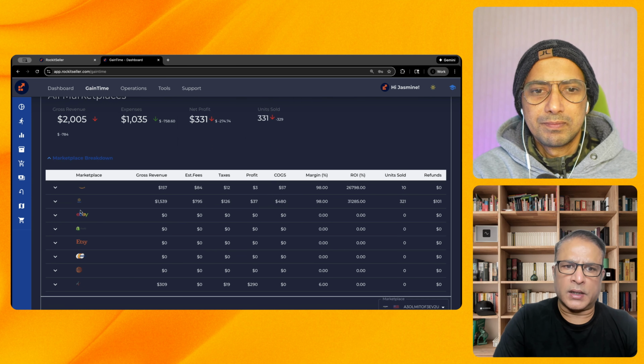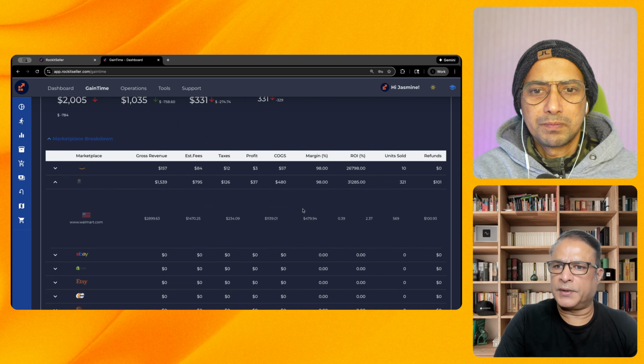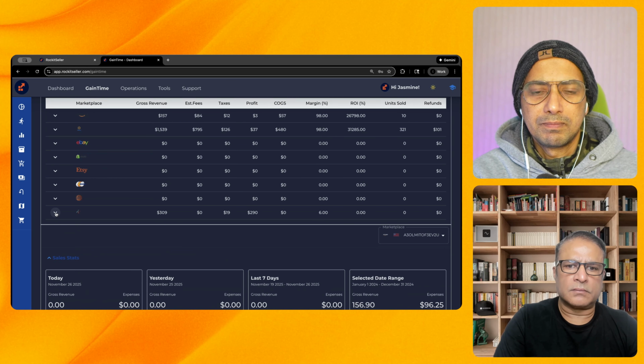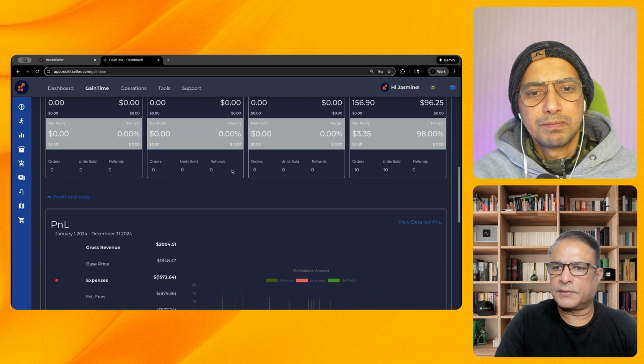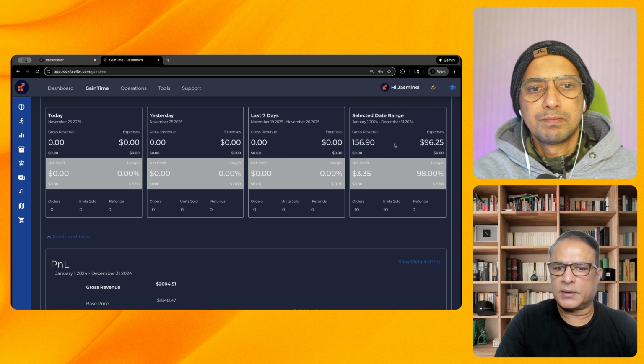You'll be able to click on a marketplace and see your revenue, estimated fees, cost of goods sold if you have provided them, units sold, refunds, everything. Likewise, eBay, Shopify, TikTok. So this is actual data when the account was active. And then this is your 7-day stats. And this is for your selected date range.